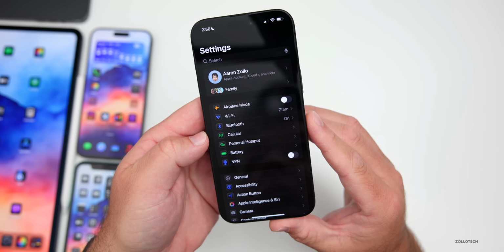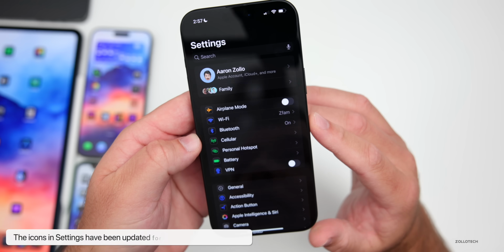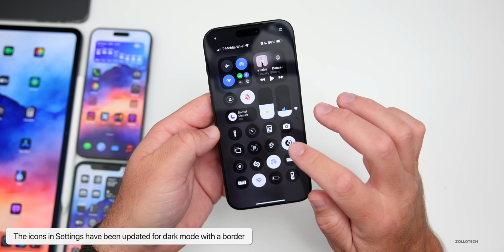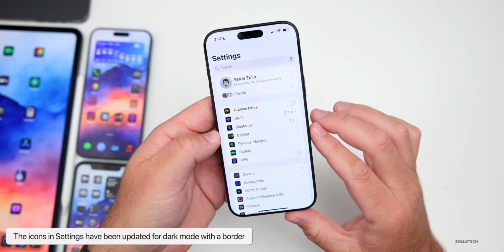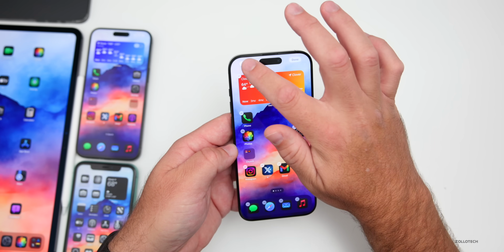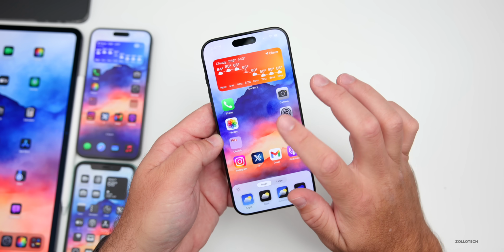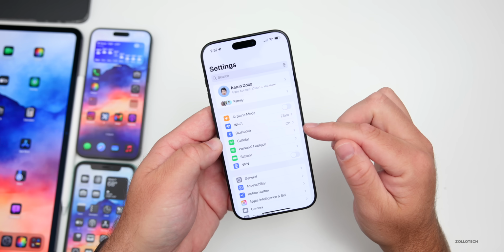Now, as far as new features, well, the first one you may have already noticed. We have some new icons in settings. Everything sort of has a border around it, looks a little bit different, and even if we go into light mode, it still keeps the dark icons if you have them set on the home screen. So if we go to the home screen, press and hold, go to Edit, and then Customize, we can switch back to light. Then if we go back in, you'll see they've switched back to light.